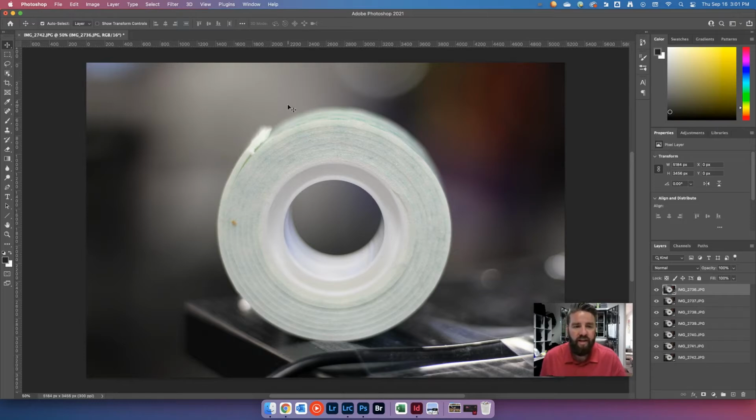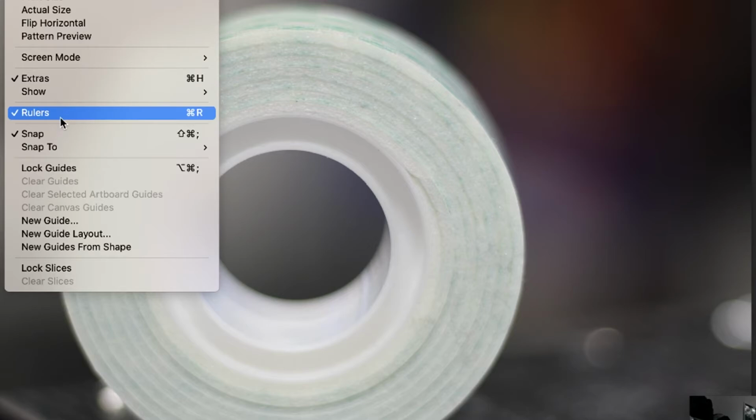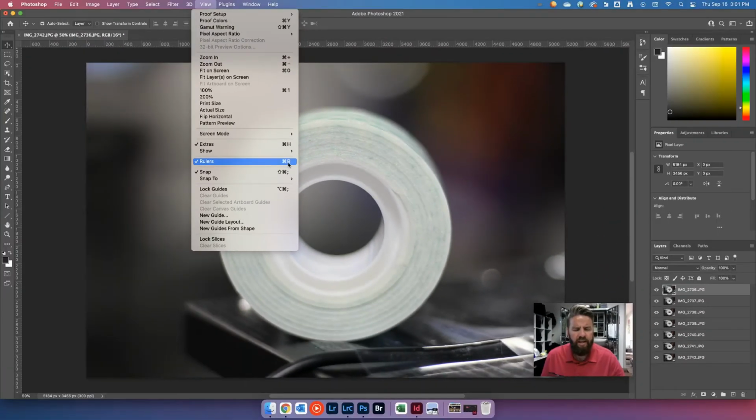So let's get everything set up here in Photoshop the way we want it in order to do this successfully. The first thing I need to do is I need to be able to see these rulers along the top and the sides here. To get that to show up, I'm going to go to View, and I'm going to check Rulers right here. Command R is supposed to make the ruler show up, but it sometimes doesn't work for me. I don't know why.